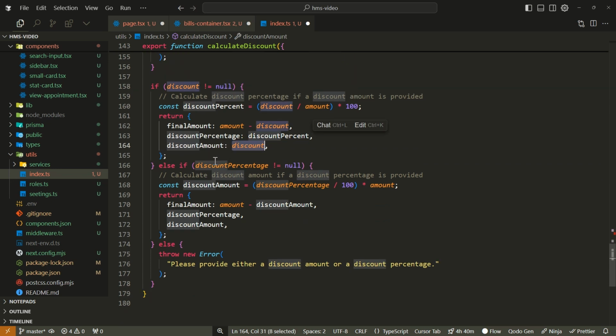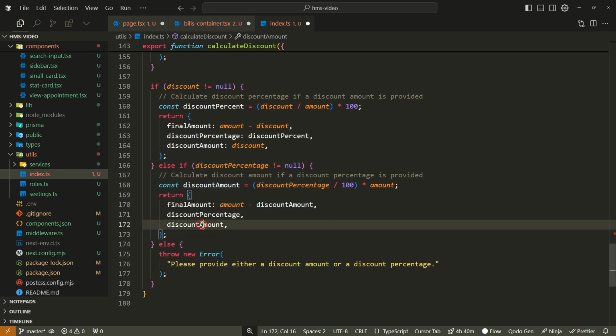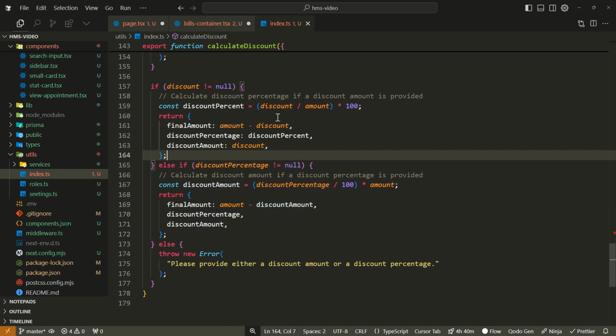Likewise, if the user supplies the discount percentage, we'll use the percentage divided by 100 and multiply by the amount to get the discount amount. Then the final amount will be the amount that the user will pay minus the discount. Right, the amount the user will pay will be the total amount minus the discount. Then we send the percentage as well as the discount amount. Okay, so that's pretty simple.